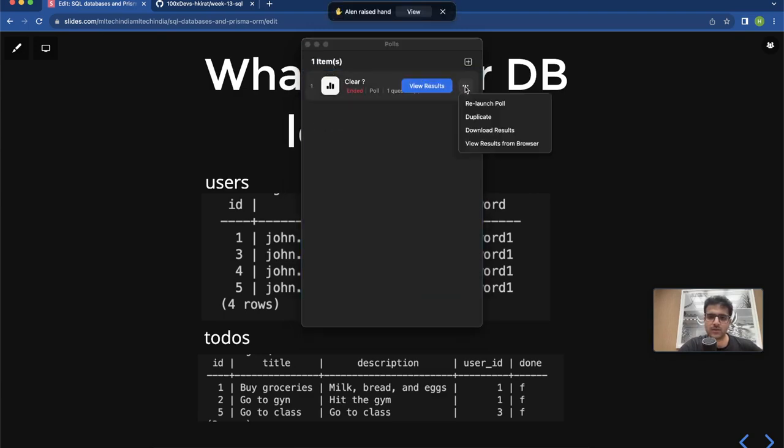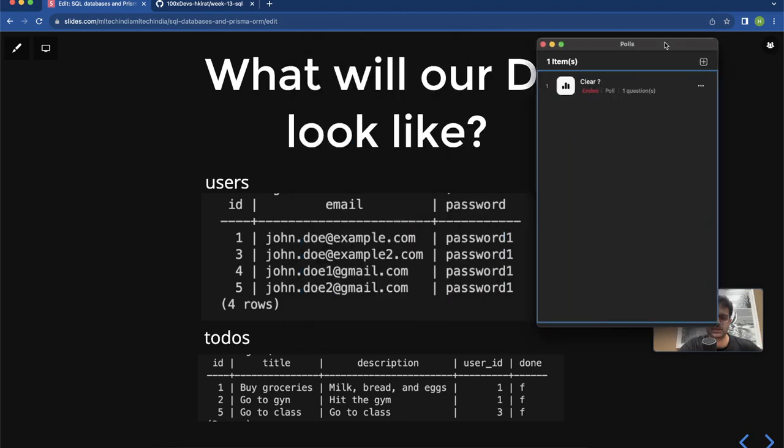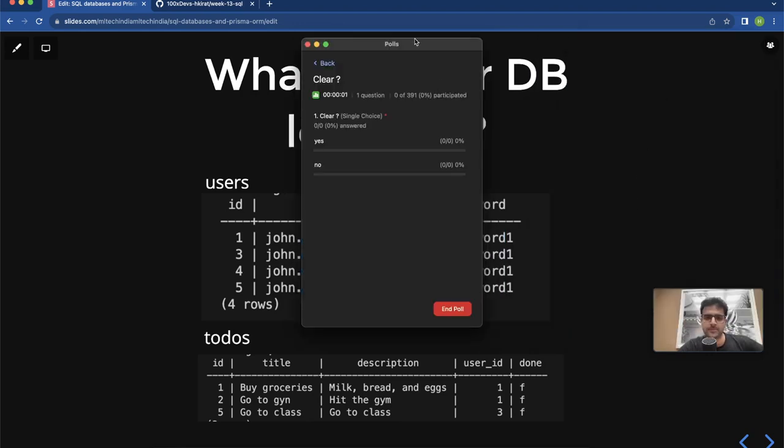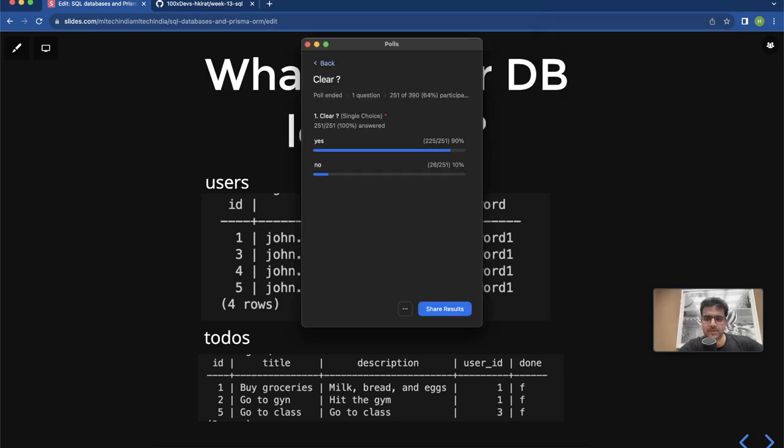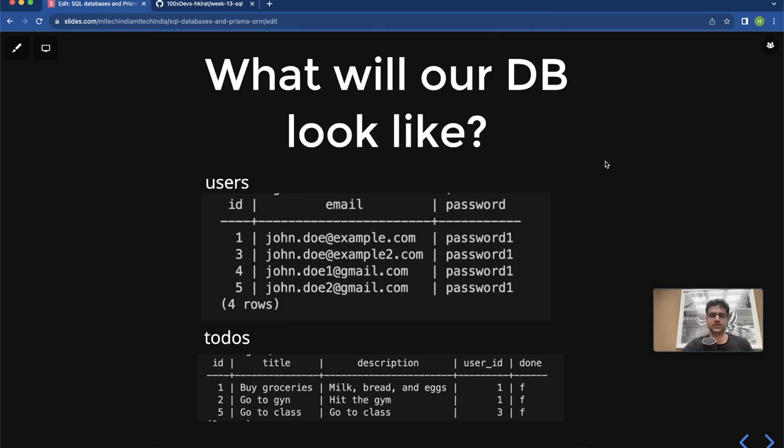Let me quickly do a poll just to understand if the pace is decent or not. Good to go. All right, so this is what a database will look like.